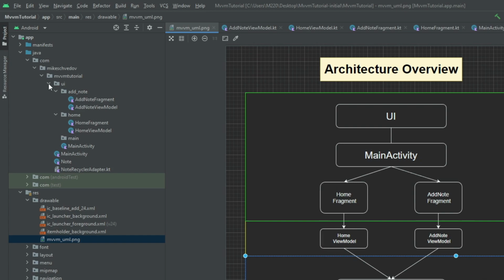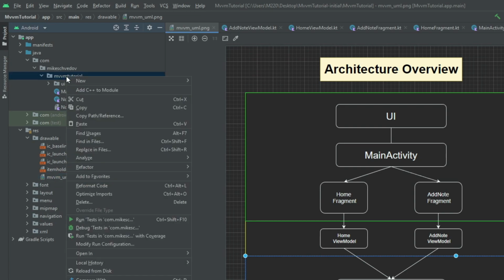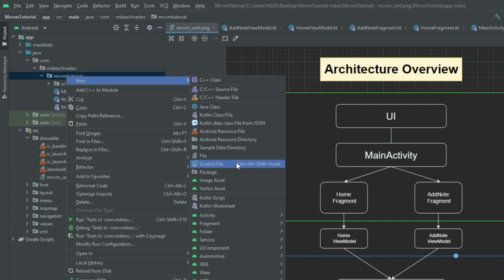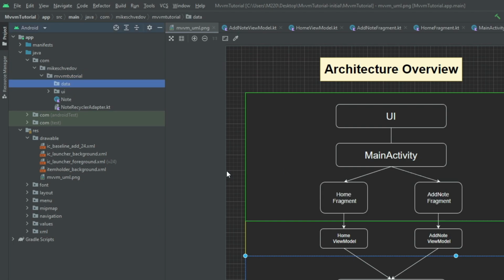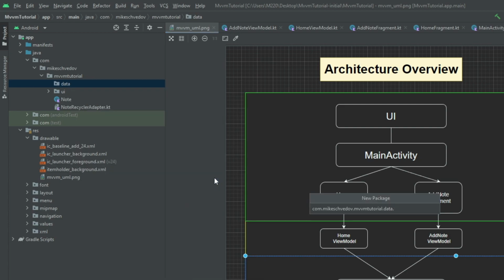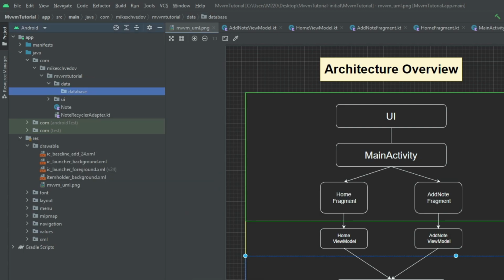Next, we're also going to create a package for the data, okay? So we're going to create a package and name it data. And inside, we're going to create a package for the database. And if we had more data sources, we could also create packages for them. For example, remote database or a network package. Okay, but we only have a database inside this app. Well, we're going to have one.